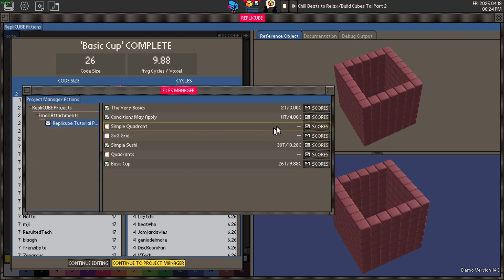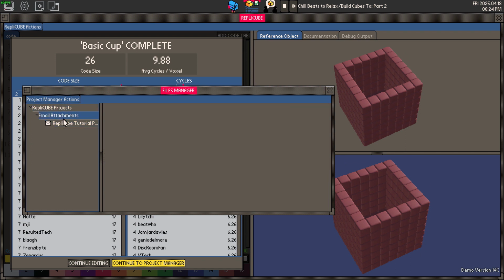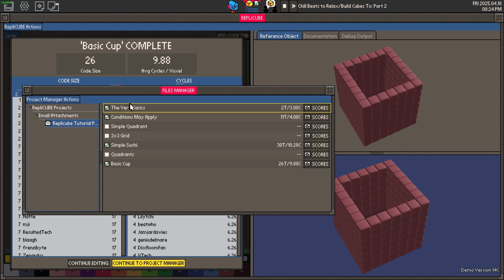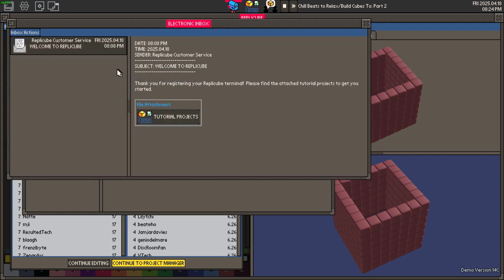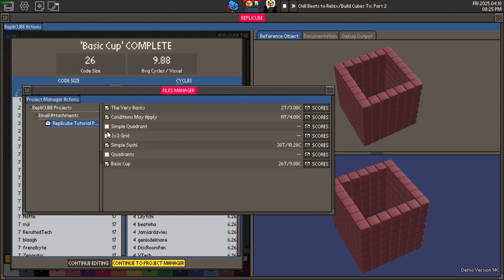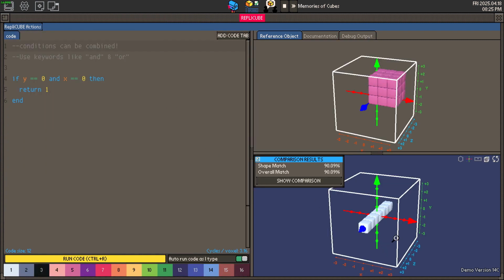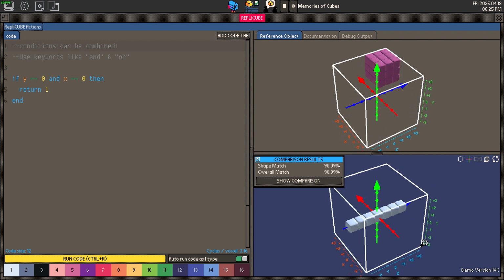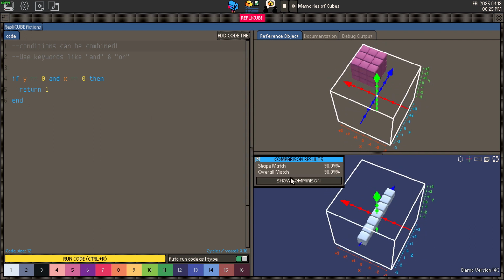Okay, so oh no, do we need to do everything? Let's go to the mail. Thank you for registering the Replicube terminal. Please find the attached tutorial project to get you started. Okay, if we must, let's go. I think I will pause and return when we get to some more interesting stuff.